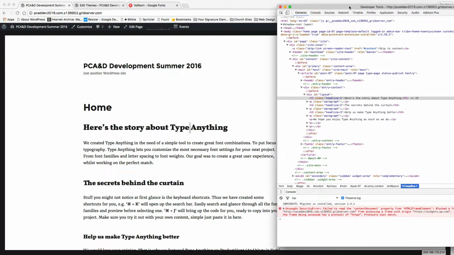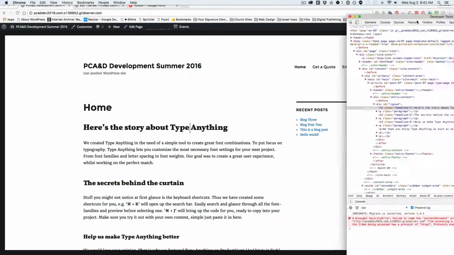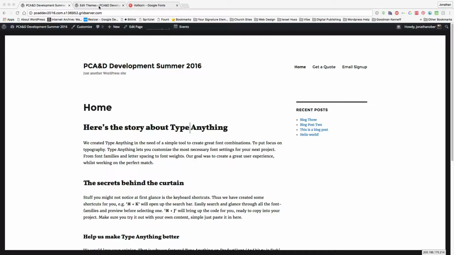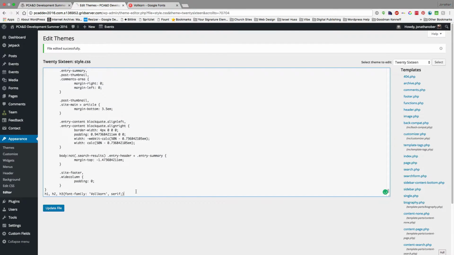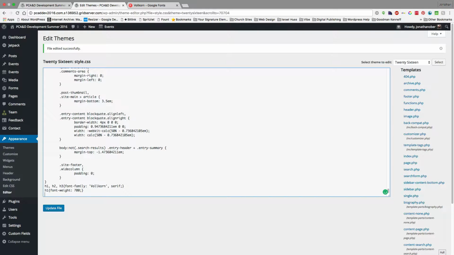Alright. So if we come over here to our inspector, you'll see now my H1, H2, and H3 is now the Volcron font. Okay. Now I can go a step further, and I can say, okay, H1 font weight 700, H2 font weight 700.